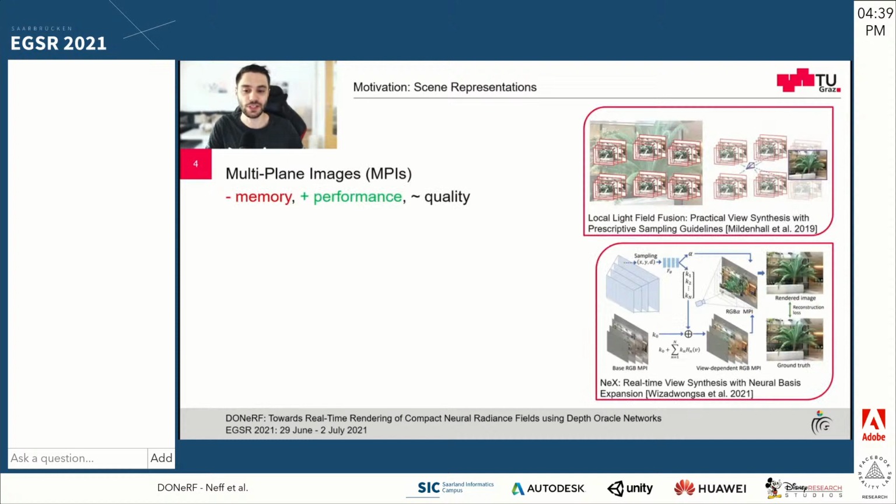To tackle this issue, various different ways of scene representations have been proposed in the past. One major category is that of multiplane images, or MPIs. MPIs try to construct a layered image representation based on a reference pose. These layers can then be efficiently blended during runtime, enabling fast performance even on very weak machines. Local light field fusion generates local MPIs for each pose in the dataset and then blends them together during runtime. NeX learns neural basis functions that can then be stored in MPIs, again for blending during runtime. These approaches typically require a lot of memory for their representation, and quality can suffer when views deviate too far from the reference view.